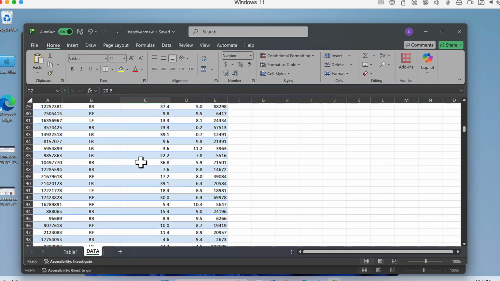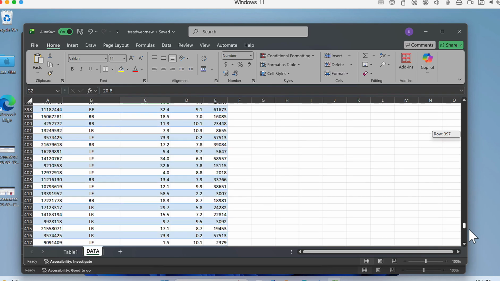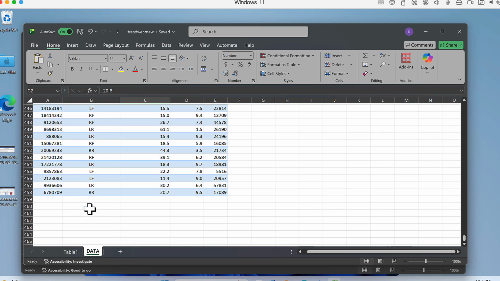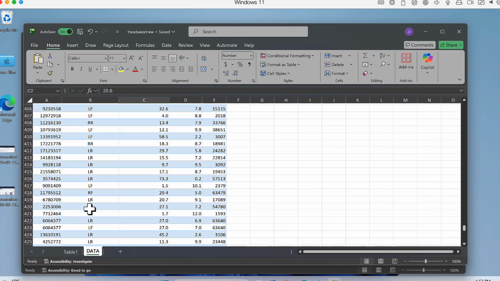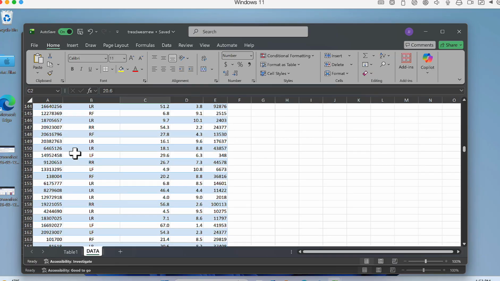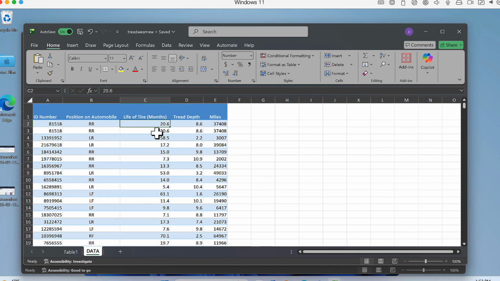Now, let's say we want to identify if there are any duplicate values, and if we scroll down, we have 558 observations here of 458, and we want to make sure that we have only unique values. So a duplicate would then be that we have repeated values for ID, position, life of tire, tread depth, as well as miles. So if this repeats, that will be a duplicate value.